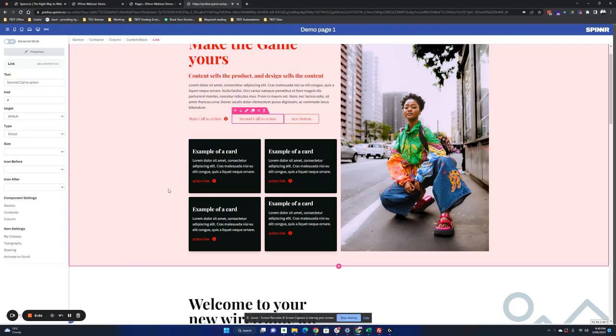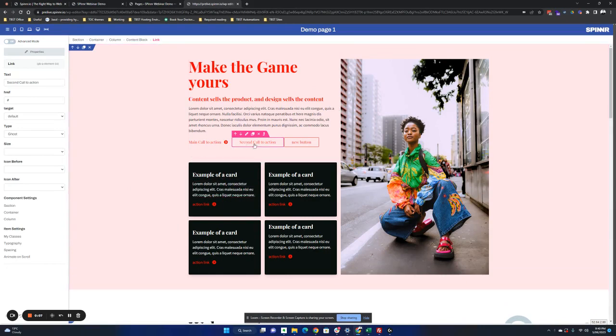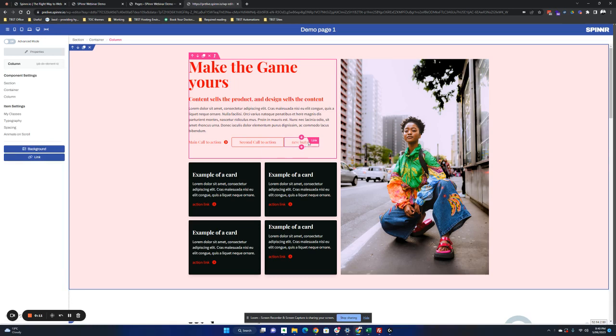Going to demonstrate how padding and margin works in SPINNR. If you take a look at this button that I've highlighted here, this second call to action, and this one called new button, you'll see that there's no space between the two of them. And I'd like there to be padding.